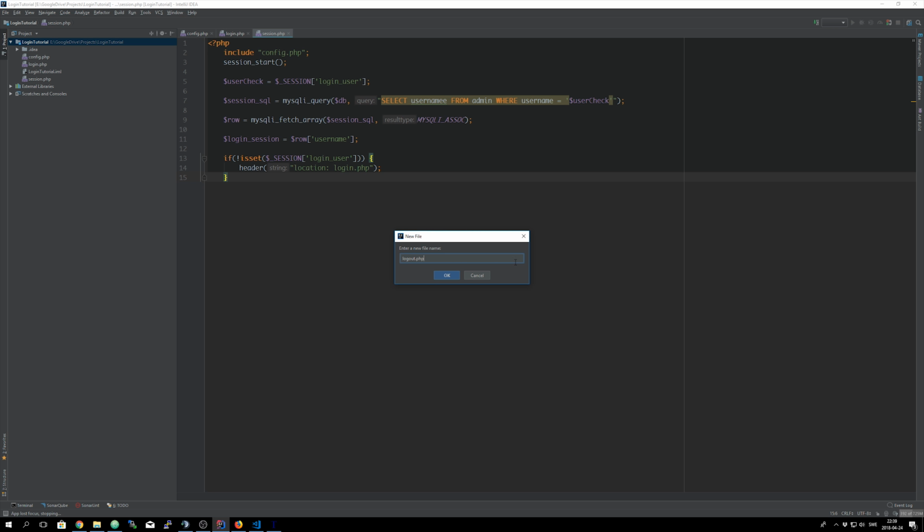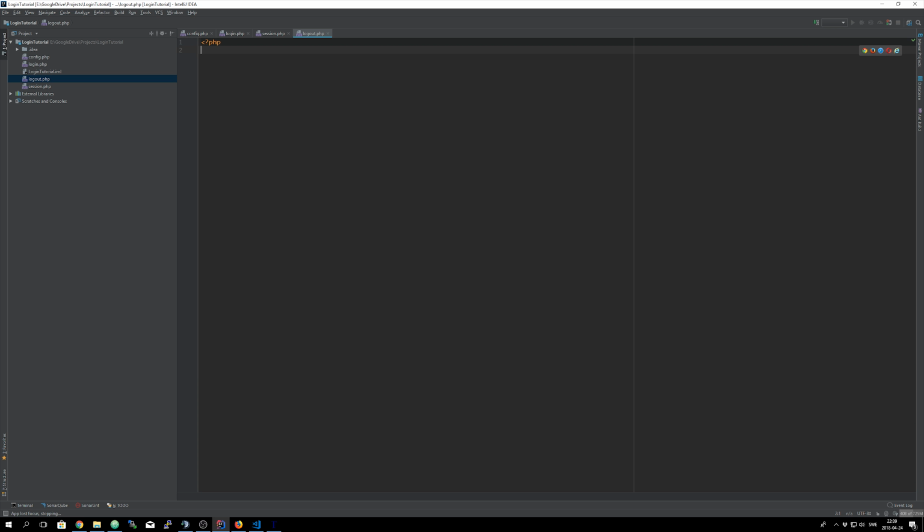Next, we'll be creating the logout page, which will destroy the session and the user will be successfully logged out.